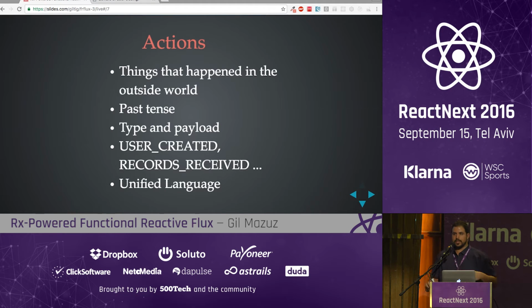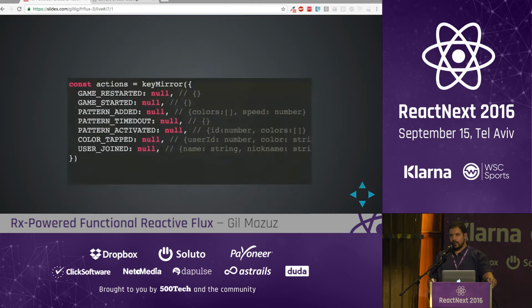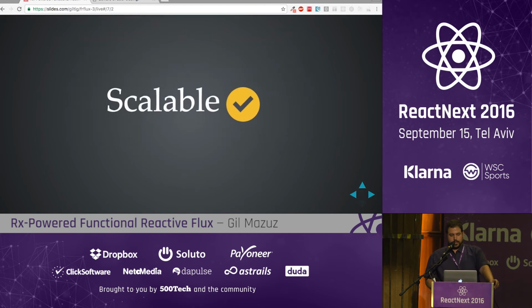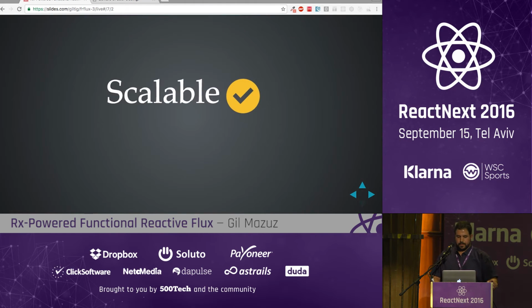The type of the action and payload, you can put whatever data you want. One thing which is important to emphasize is that the data should be full. An action always comes with full data. So let's give an example. Well, the code here is quite simple. We can see how actions are created: game restarted, pattern added, and so on.